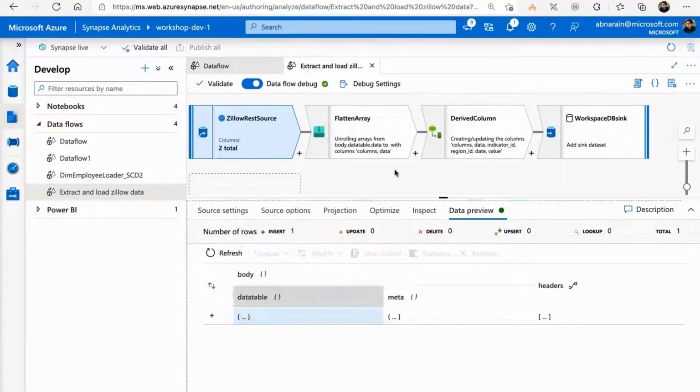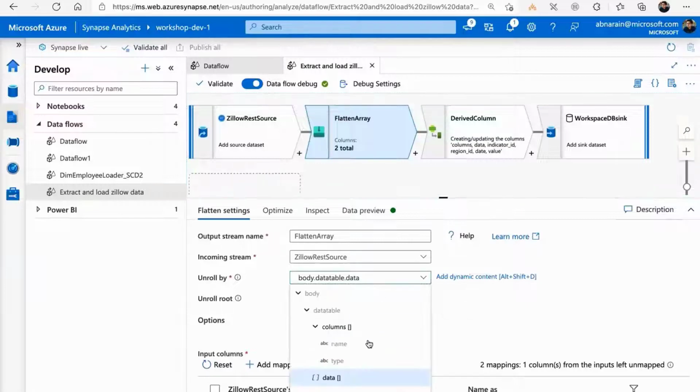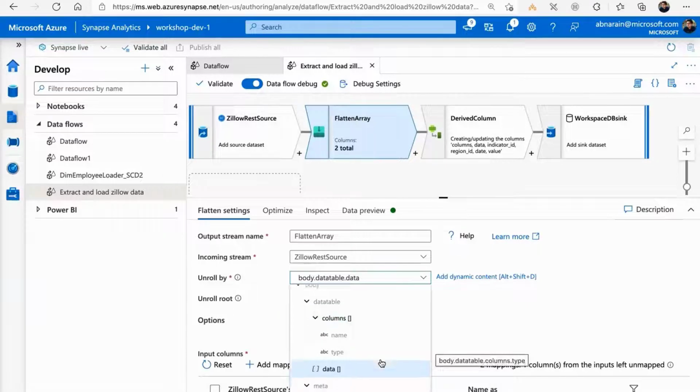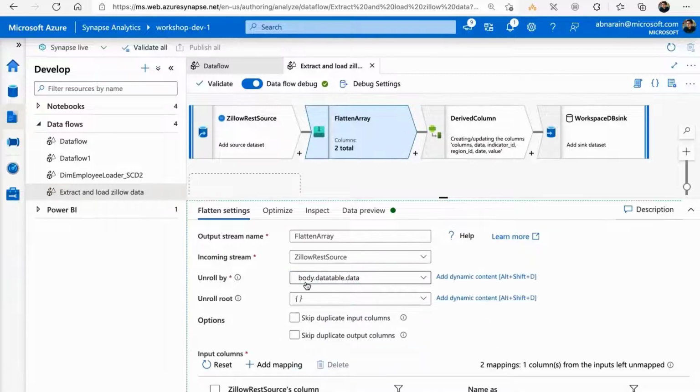How we go about doing that is we add a flatten transform as a next step, and we unroll it by the structure. As you remember how the JSON looks, it starts with body, data table, and then the actual array of data. So we unroll it by that path, and all these things will show up here in the dropdown itself. It's all visual, so you can select on what basis you want to unroll. For example, I don't want to do it for columns, I want to do it for the actual data. So I select this column, and you will see it generates body.datatable.data. You don't have to understand what this is.